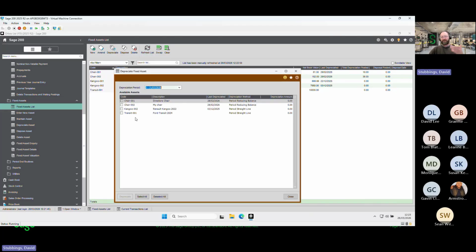So now that it's got a value, it appears and it's available to be depreciated. Again, the moment you've depreciated your fixed assets and there's no further depreciation available, you can't effectively do the same thing more than once.